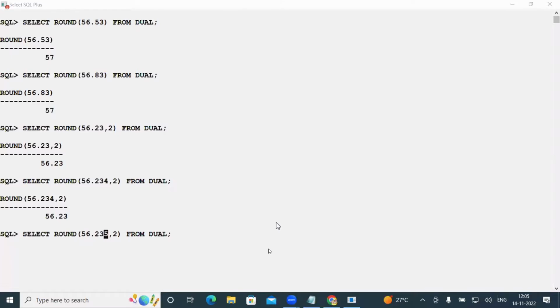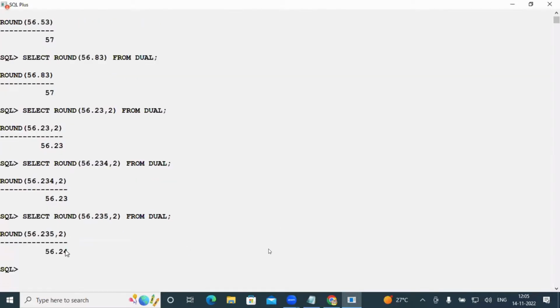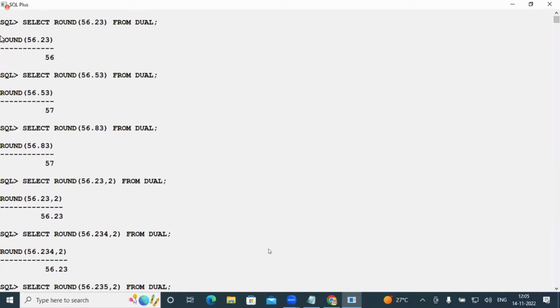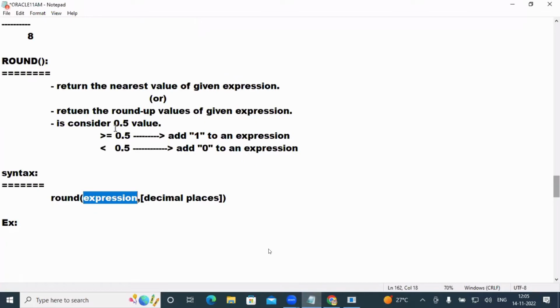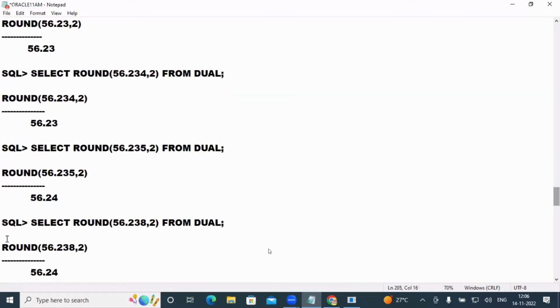Yes, my output is 56.24. Suppose if I'm giving here, for example, 8, then how much? Yes, 0.8. 0.8 means one should be added. So again my output is 56.24. So this is the way, guys, the round function works. The consideration of the 0.5 value is compulsory.